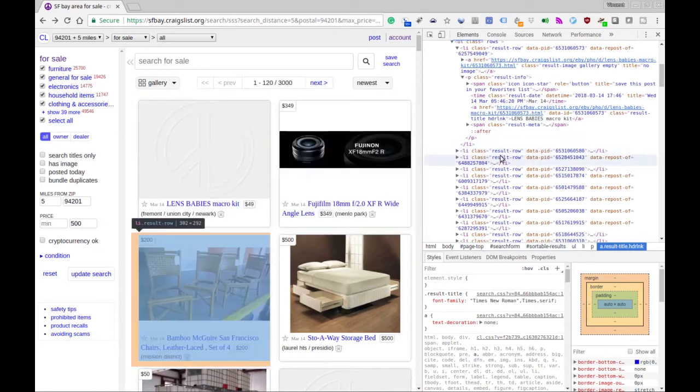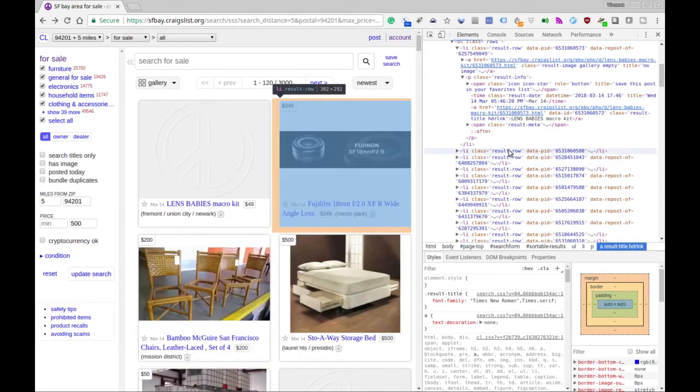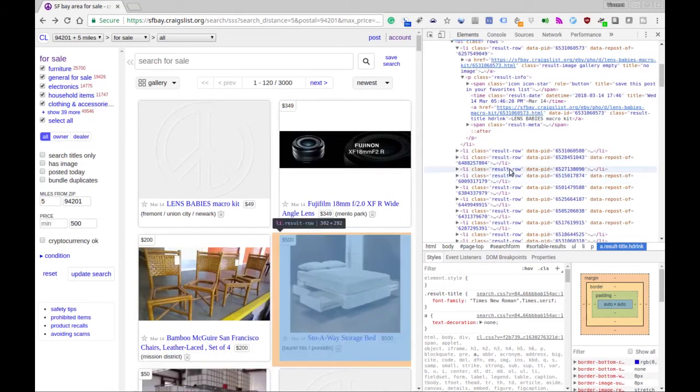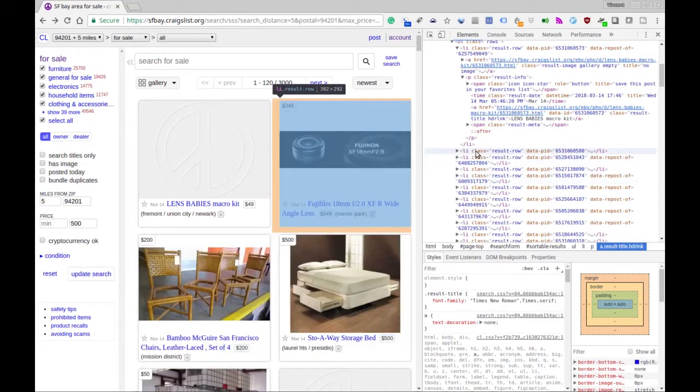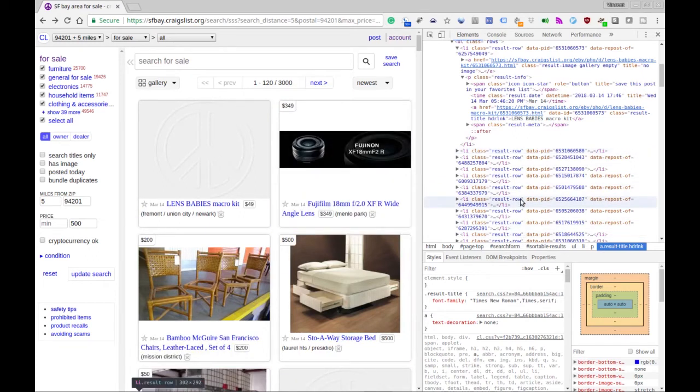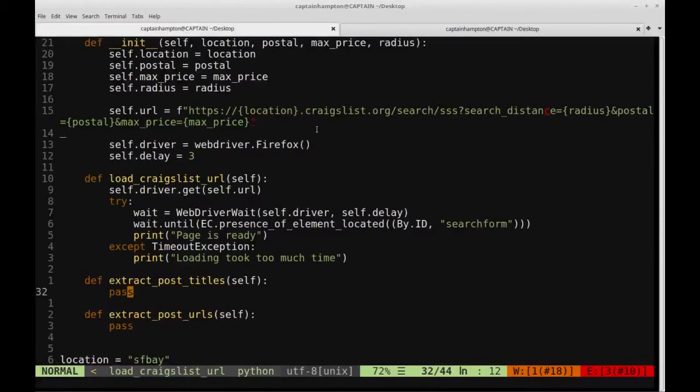So one big hint that's displaying itself to me is this result row. Each of the items on this page has a class associated with it called result row. So maybe what we want to do is find all of the elements on this page that have this result row class name, and extract all of those elements. Let's see how we can do that.